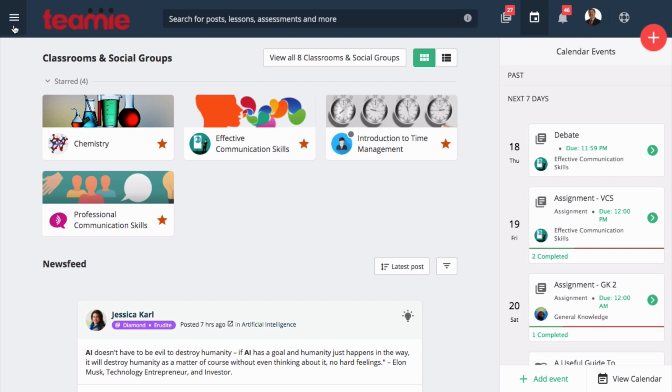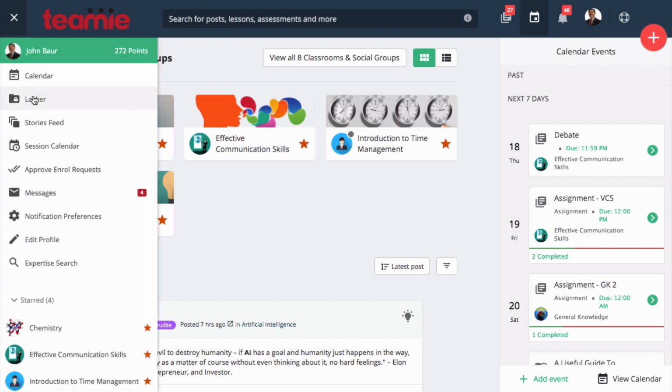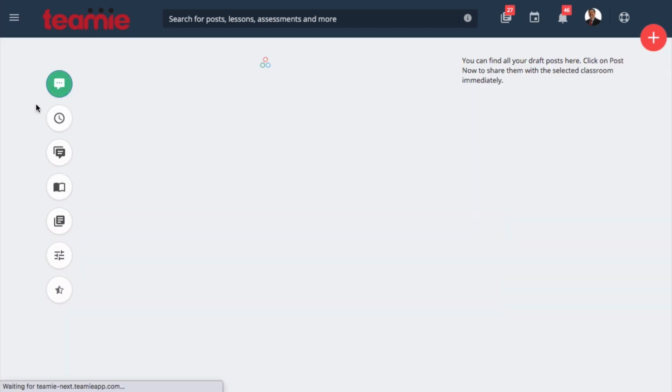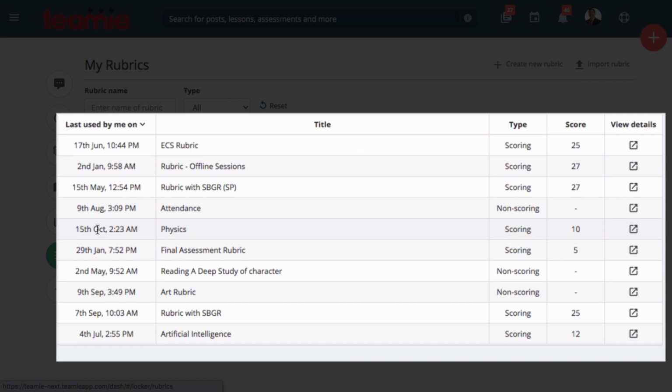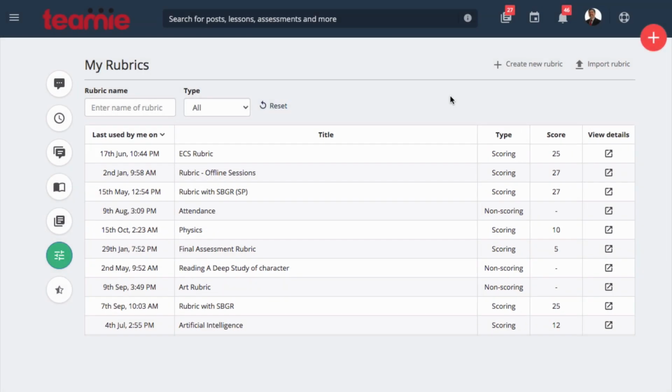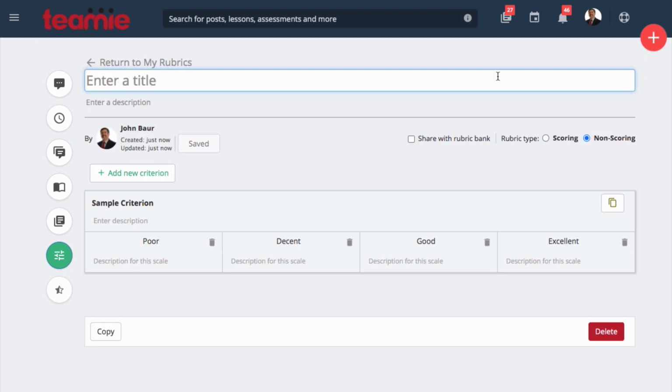Click to open the sidebar and then select Locker. Click to access the Locker Rubrics tab. All the rubrics used by you will be listed here. Click the Create New Rubric button to create a new rubric.